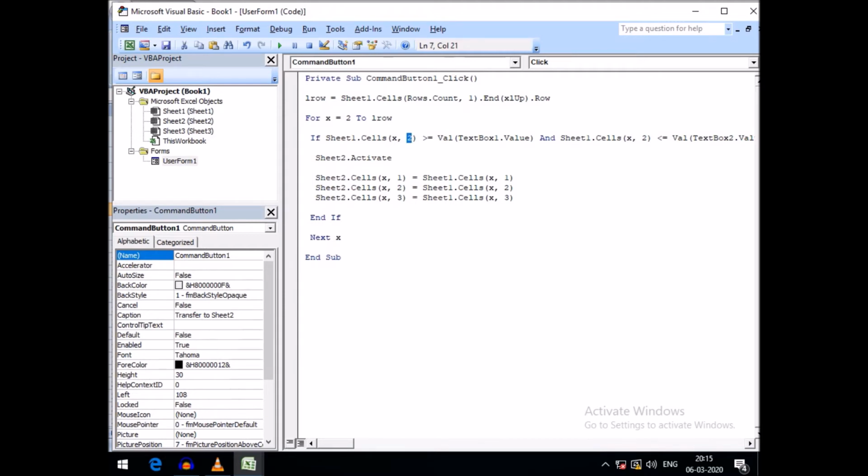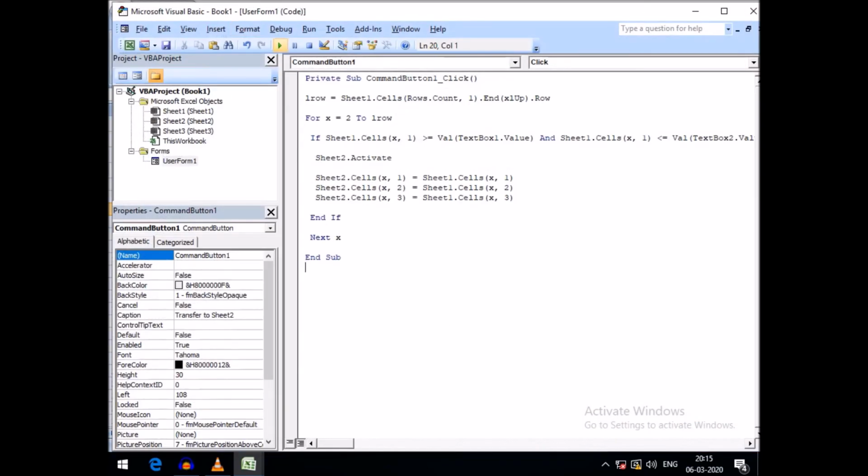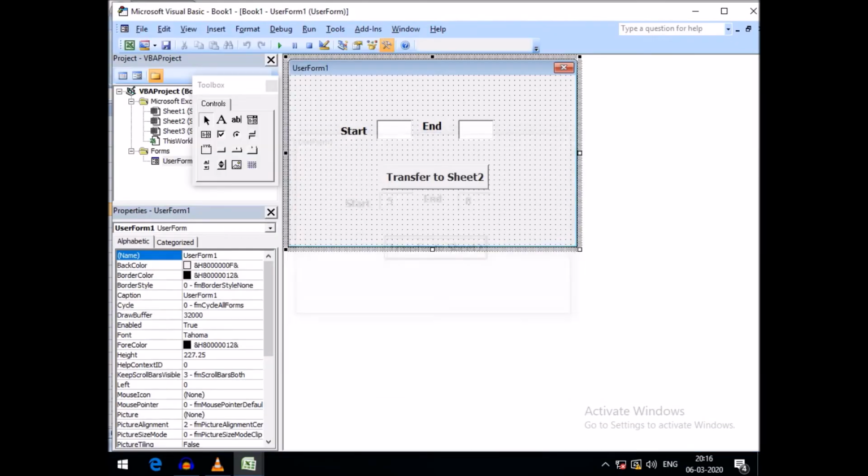Sheet 1 dot cells x comma 1, this will be the first column, and here is also the first column, so it will be 1. Okay, sorry, don't copy this, just run this first. 5 to 8. See friends, records 5, 6, 7 and 8 have been entered in sheet 2.